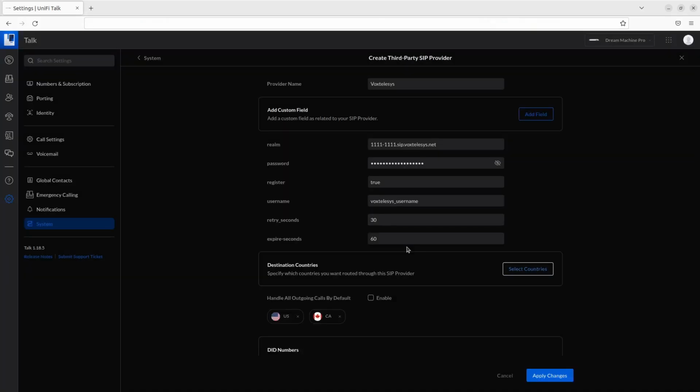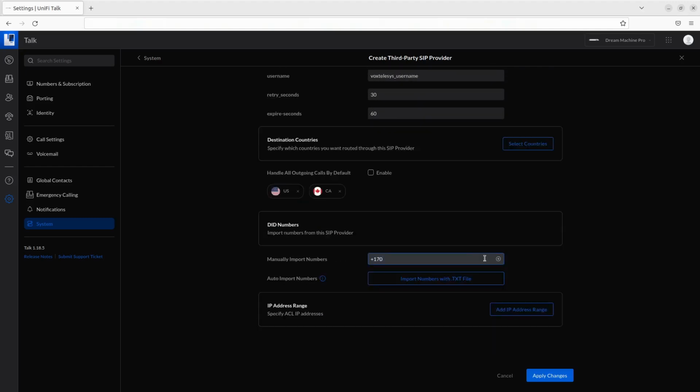The final step is to add DID numbers via manually importing a number or via a TXT file. If you do not have a phone number, we recommend purchasing a DID through the Voxtelesys portal. We have a guide on that topic, which will be in the link below. The format of the phone number or numbers should look like this.